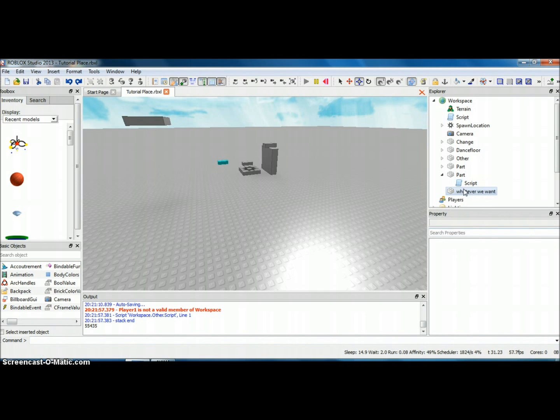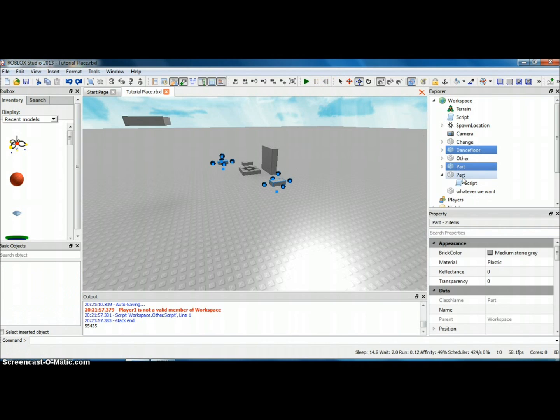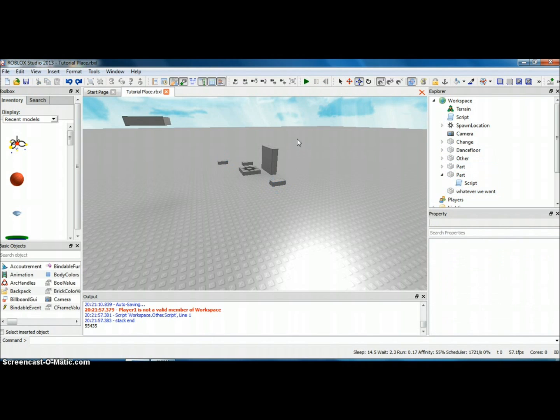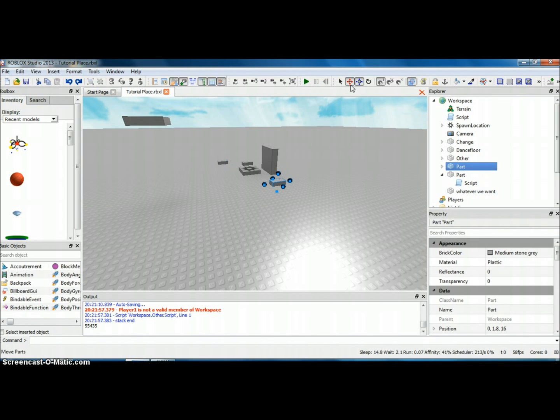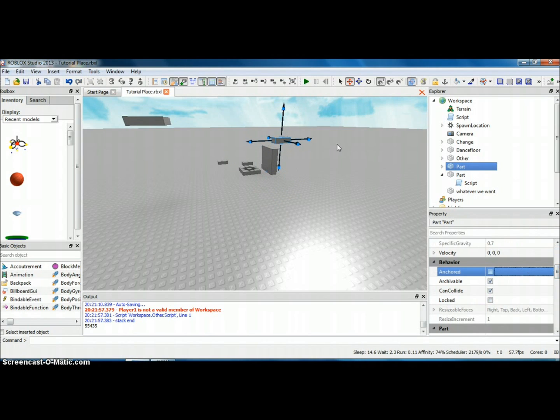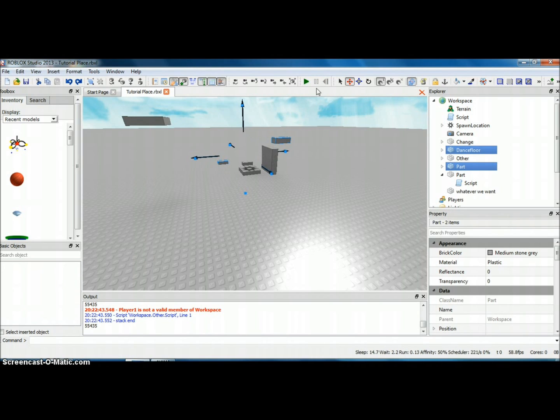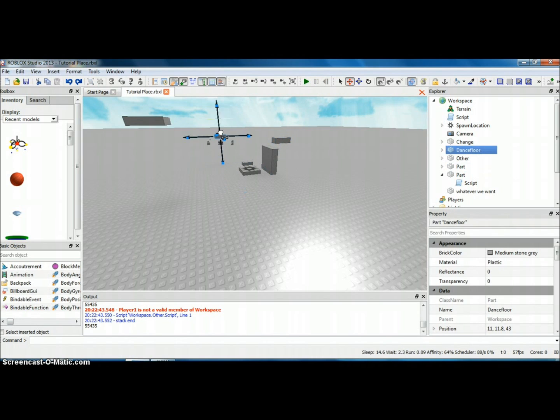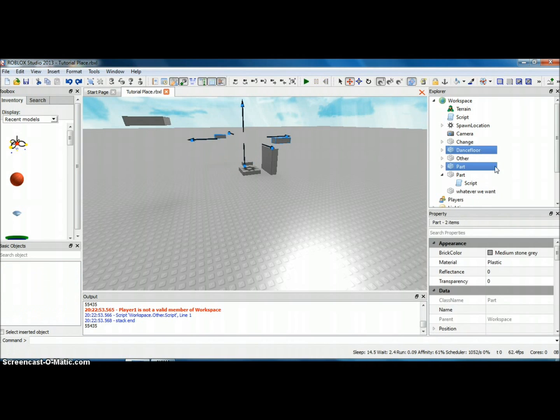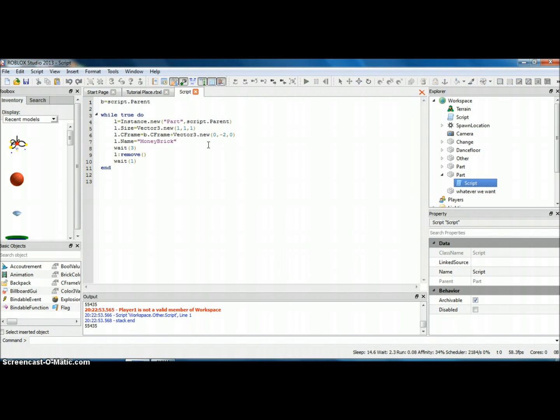Let's stop the script. I'm just gonna bring this part up. Anchored, no. Play. Oh yeah, I forgot that one goes over there. I'm gonna have to test that with like a dance floor. Bring it up. Play it. False, because it's unanchored. Which is what Instance.new part should be doing.